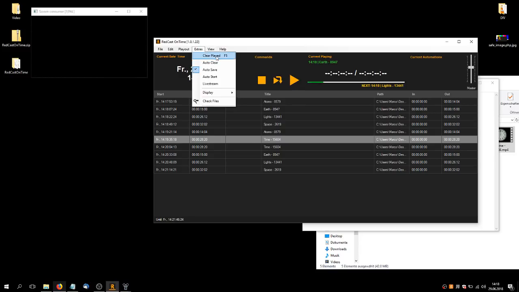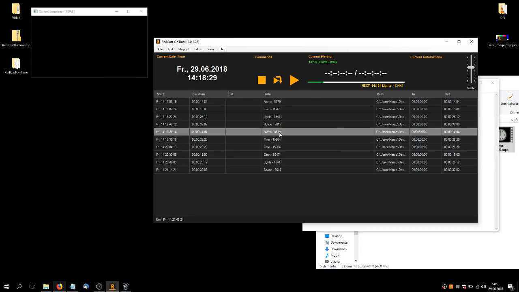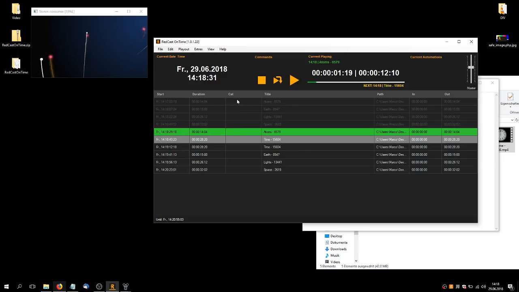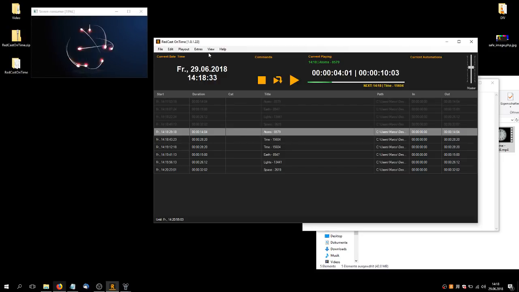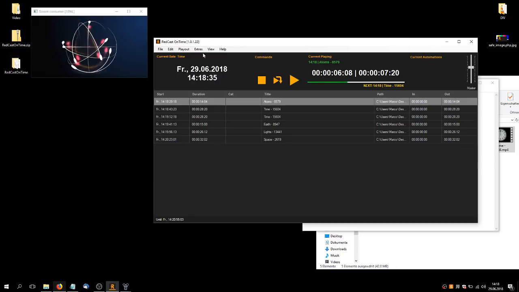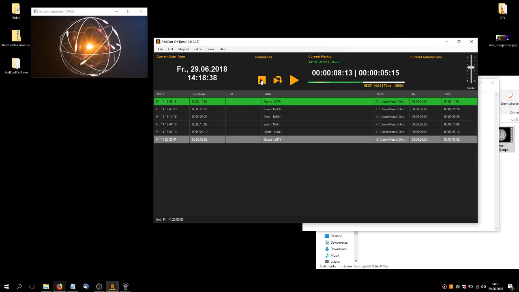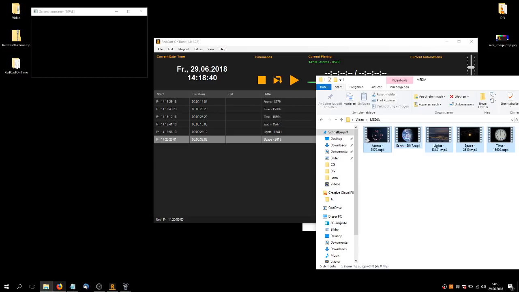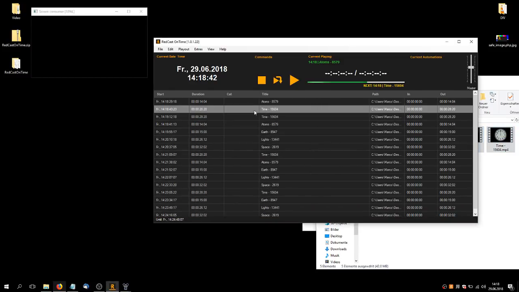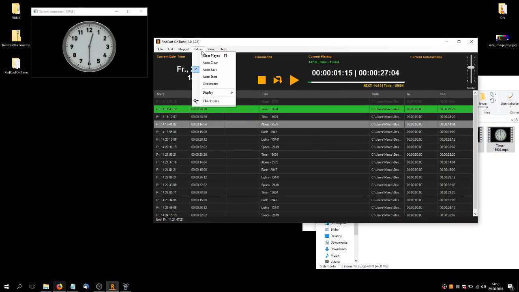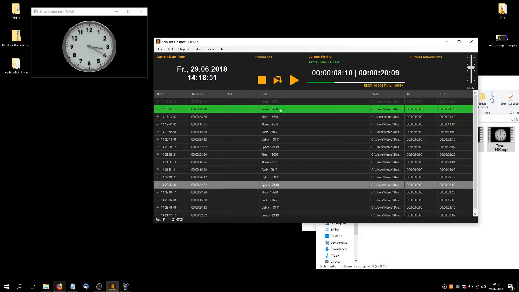On extras you have clear played. So if something is played here, you see they are emptied and they stay until you press clear, or I put again, you can clear it automatically every hour, every half hour with auto clear. When this is selected, every half hour the played files will clear, but they stay on the log browser, of course. And you have auto start.